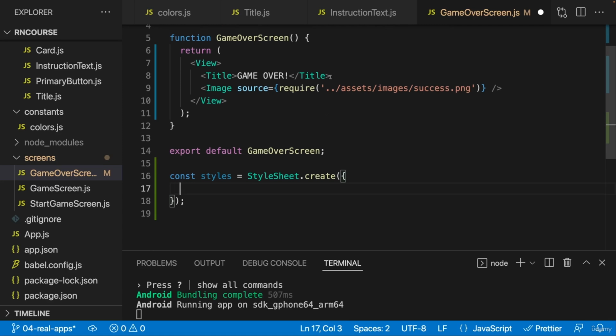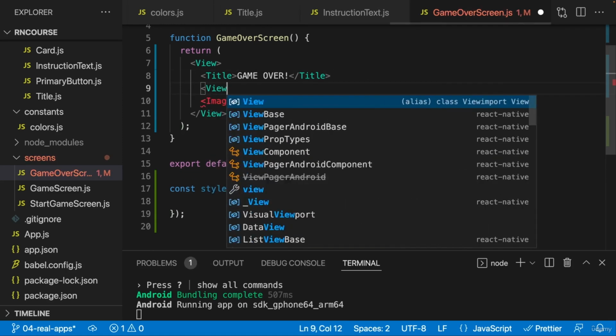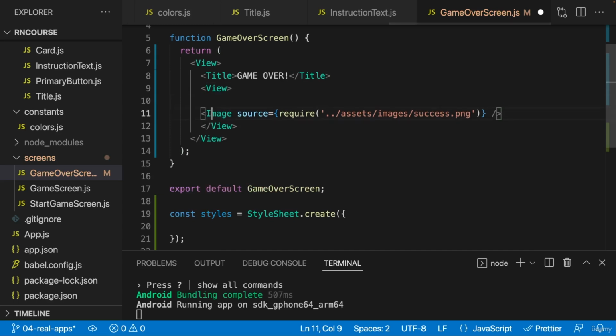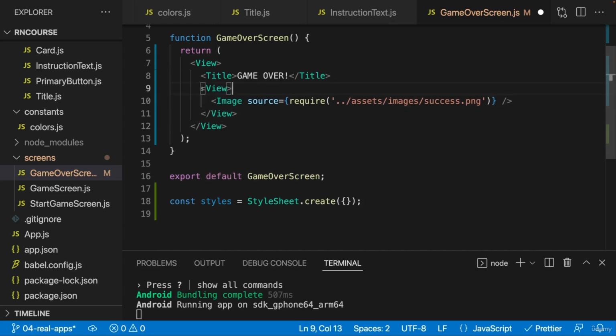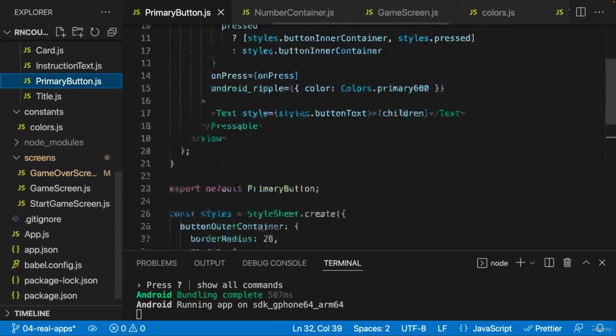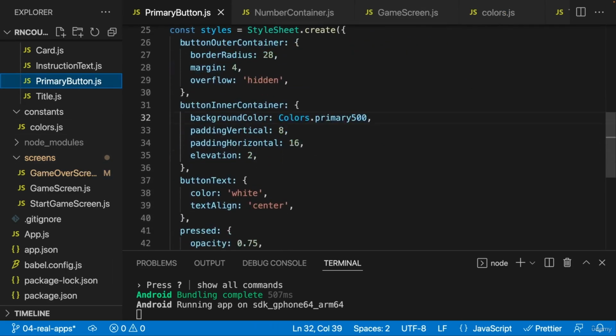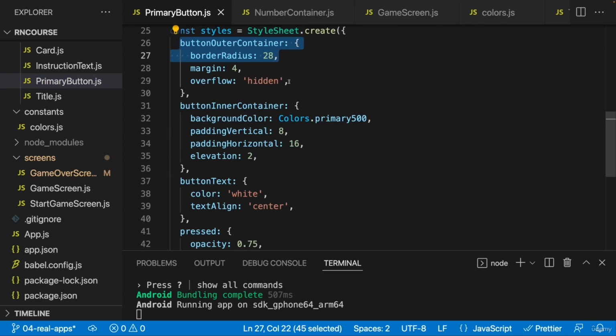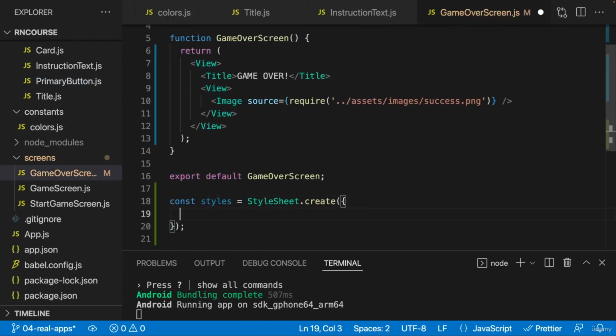And now when it comes to creating an image with rounded corners, what works best is that you create a view around your image, and then on that view you add rounded corners and you add overflow hidden, as we also did it earlier for our custom button. If you remember this, there we also worked with this kind of approach, having a container with border radius and overflow hidden. We'll do something similar for this image now.